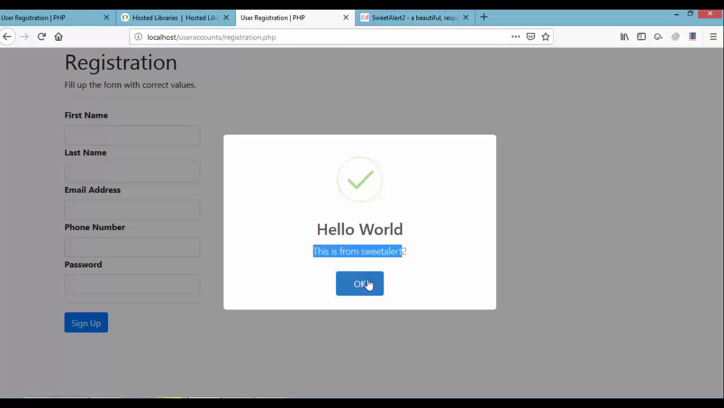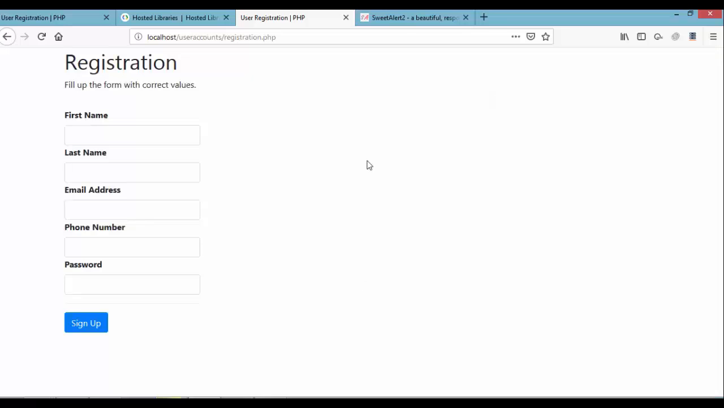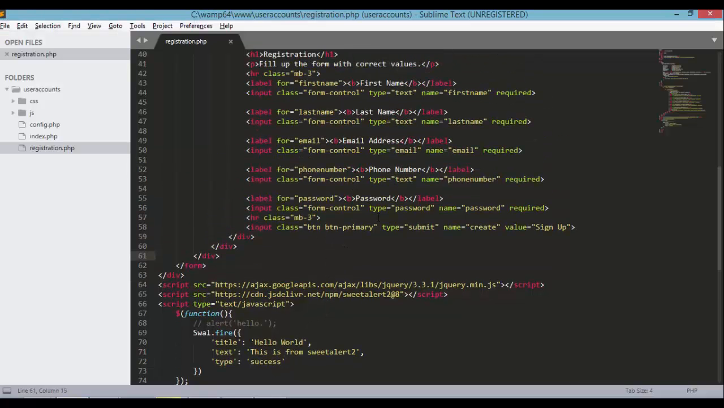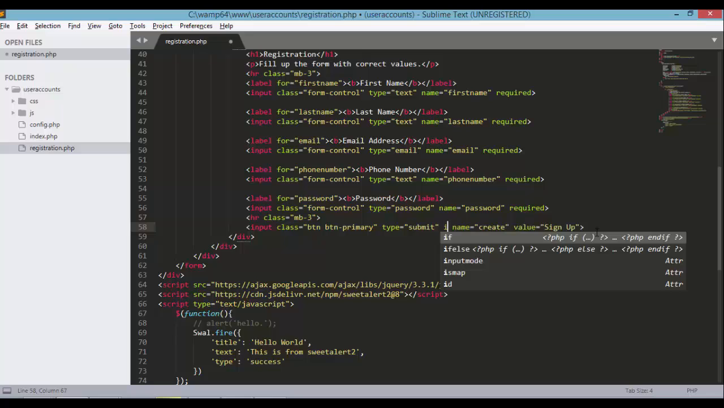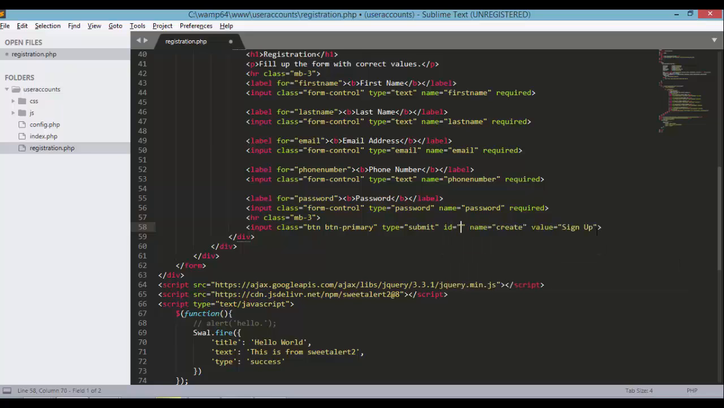Okay, now the next step is to work on the jQuery, so it would help us to insert values coming from our form into the database. Let's go ahead and make some changes to our registration.php. So in our form, we have the submit button, which is the sign up, right? So instead, let's define an ID for this one, or let us say register.